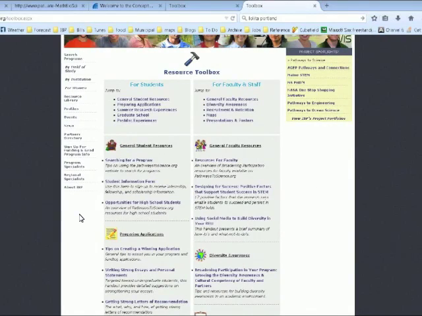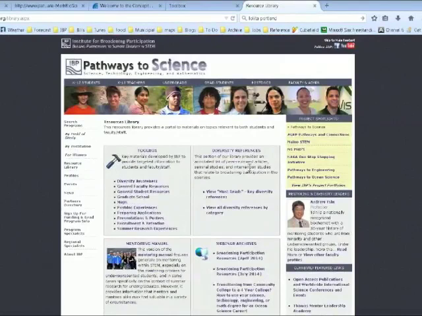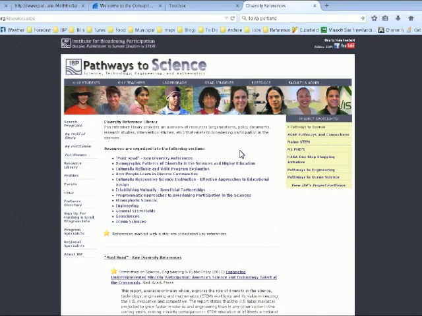Diversity references. There we go. I just went back to the resource library to get to diversity references. From the references library page, you can access our diversity library, which is an annotated collection of peer-reviewed articles, seminal studies, and intervention studies related to broadening participation in STEM.